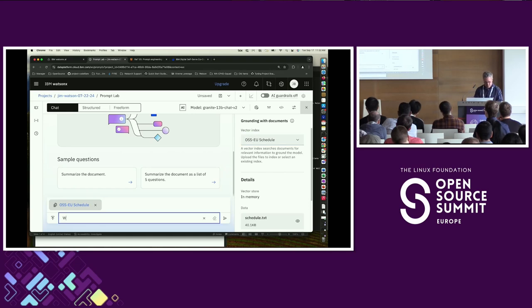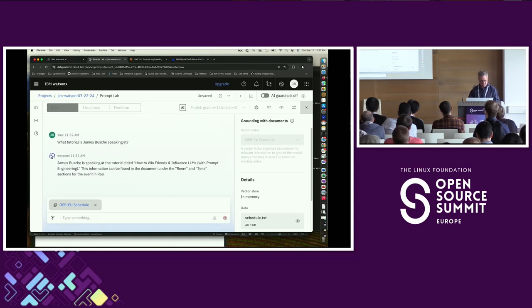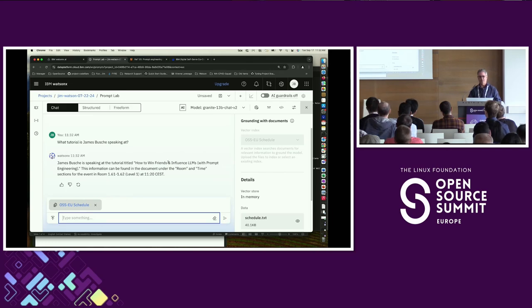And now I can ask, what tutorial is James Busche speaking at? And James Busche is speaking at the tutorial titled "How to Win Friends and Influence LLMs." So essentially, again, the large language model, the Granite model, has no idea about the Open Source Summit. It's too new. It wouldn't have been trained on that. But with the RAG document, it's got it in there and has current information now. So this is an opportunity for you to add your own information.